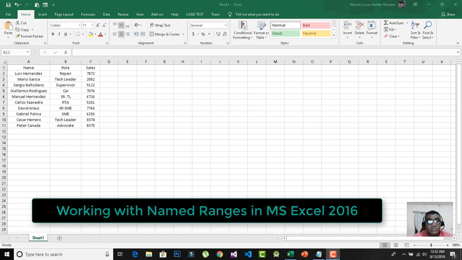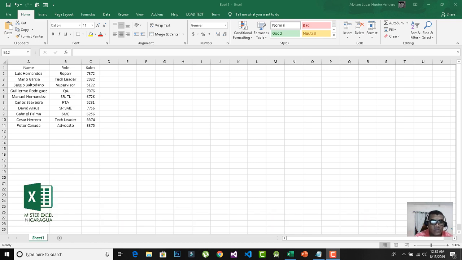So let's go ahead and talk about what we call named ranges. We will try to do a couple of them here, the easy way and then the complicated way for those that like to be very technical with this. So here on the screen we have a couple of names and roles, along with the cells. I would say that they have a shift for this particular month.